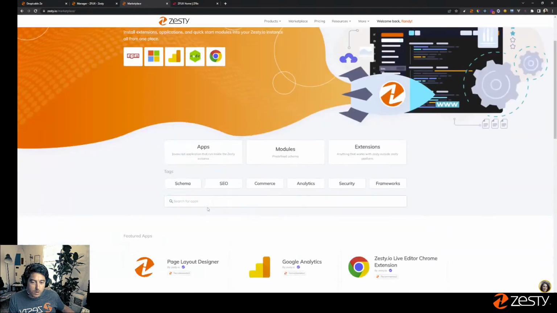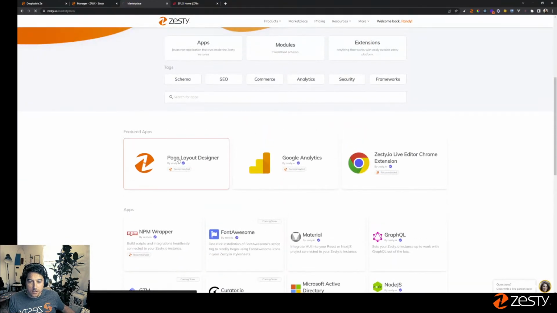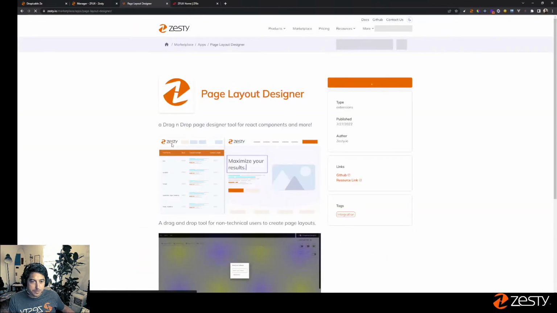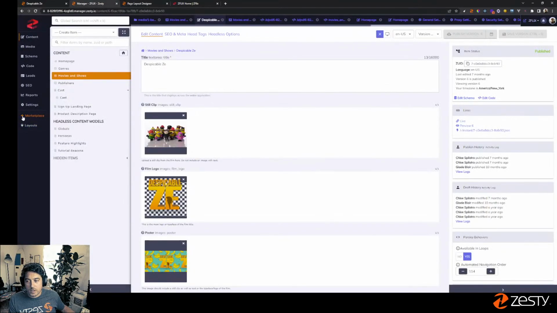And if you go to any of these apps, this one is the Layouts tool, which we're working with. We'll see that this one's already installed. Let's just open it up and show that. This one's installed. So I've already clicked this button installed, and I have access to it in my manager.